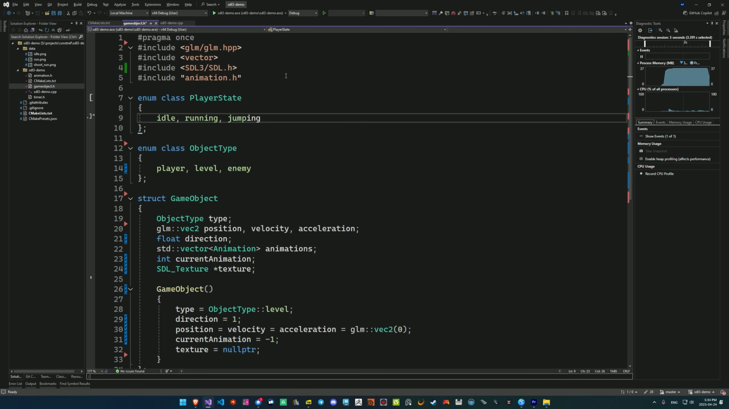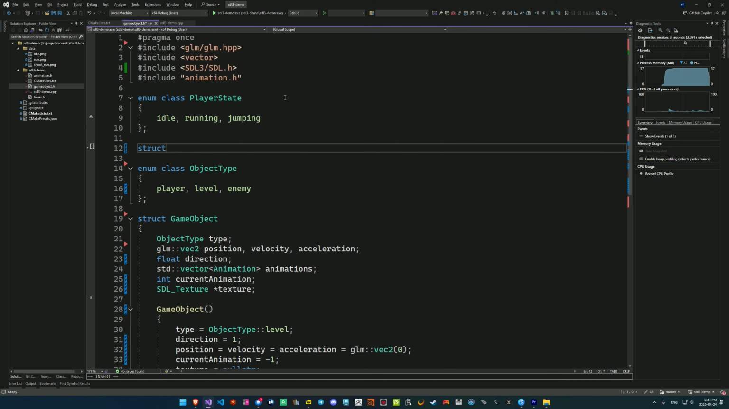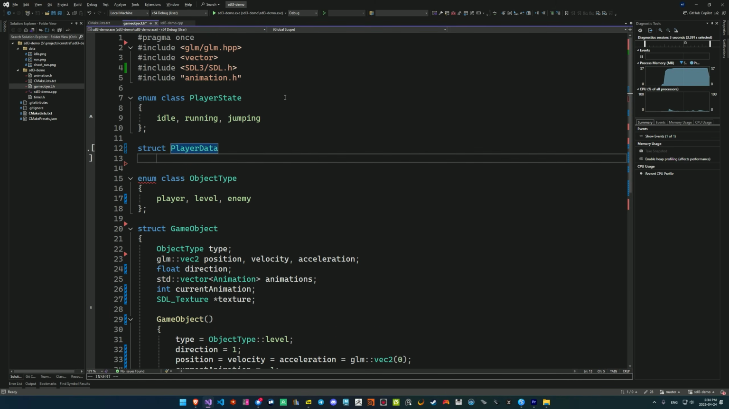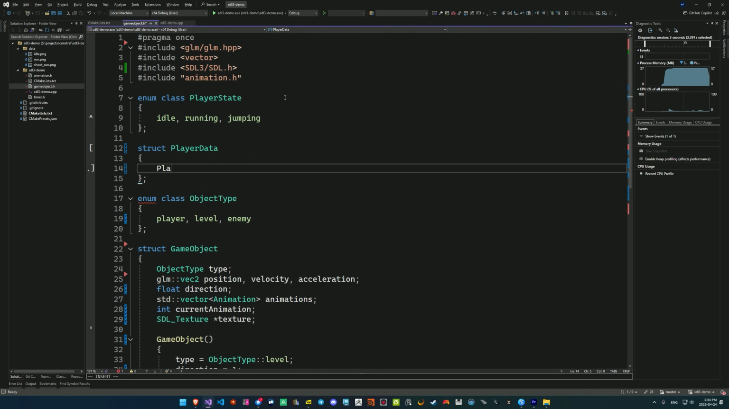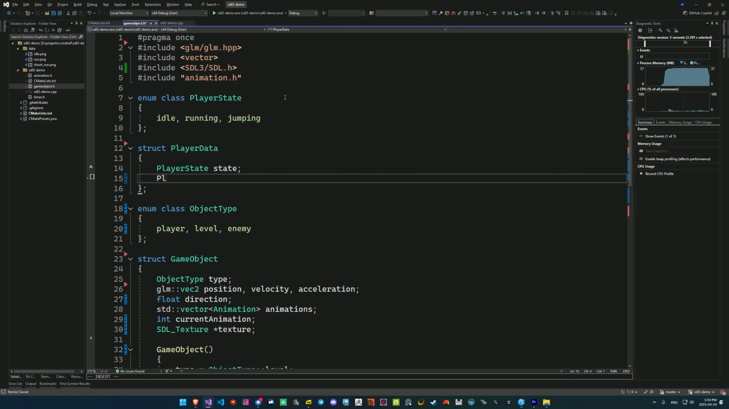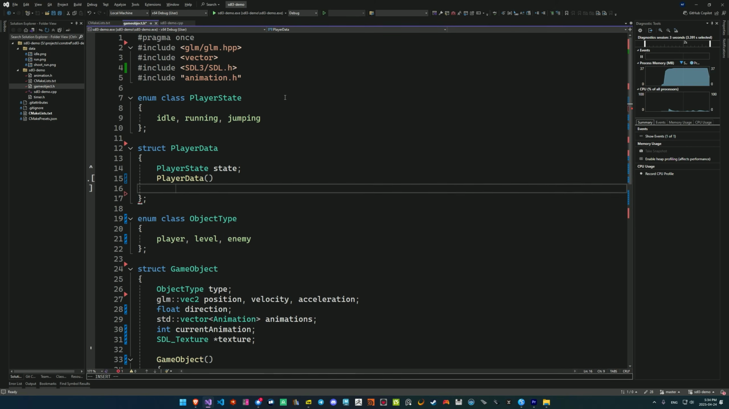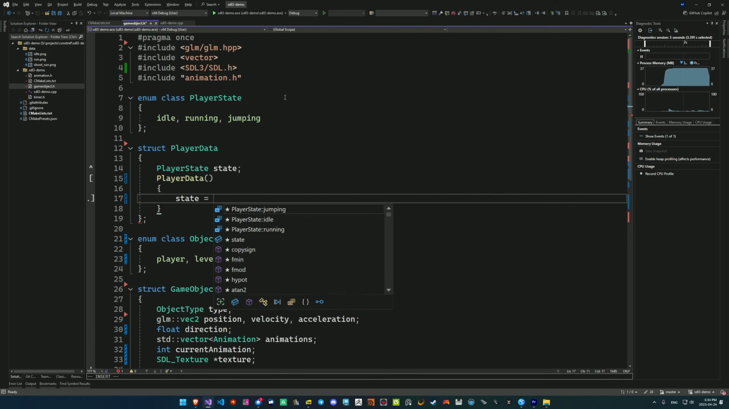Now that we have our player state, let's create a structure called player data, which will have a member variable called state, which is going to be of type player state. This player data structure will be used to keep track of any state that pertains only to the player. We're also going to create a constructor for our player data structure, which will make sure that whenever we start the game, our player state always starts at idle.